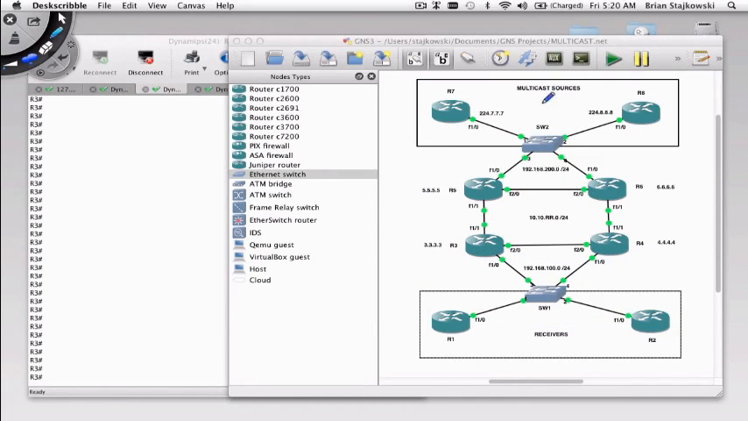Hey guys, welcome back. We're going to deep dive into IGMP version 2 and discuss what IGMP version 2 did for advancing IGMP version 1. We're not going to talk about how multicast is distributed through the network just yet. We're just going to talk about how hosts declare what groups they're interested in and how routers maintain that information.